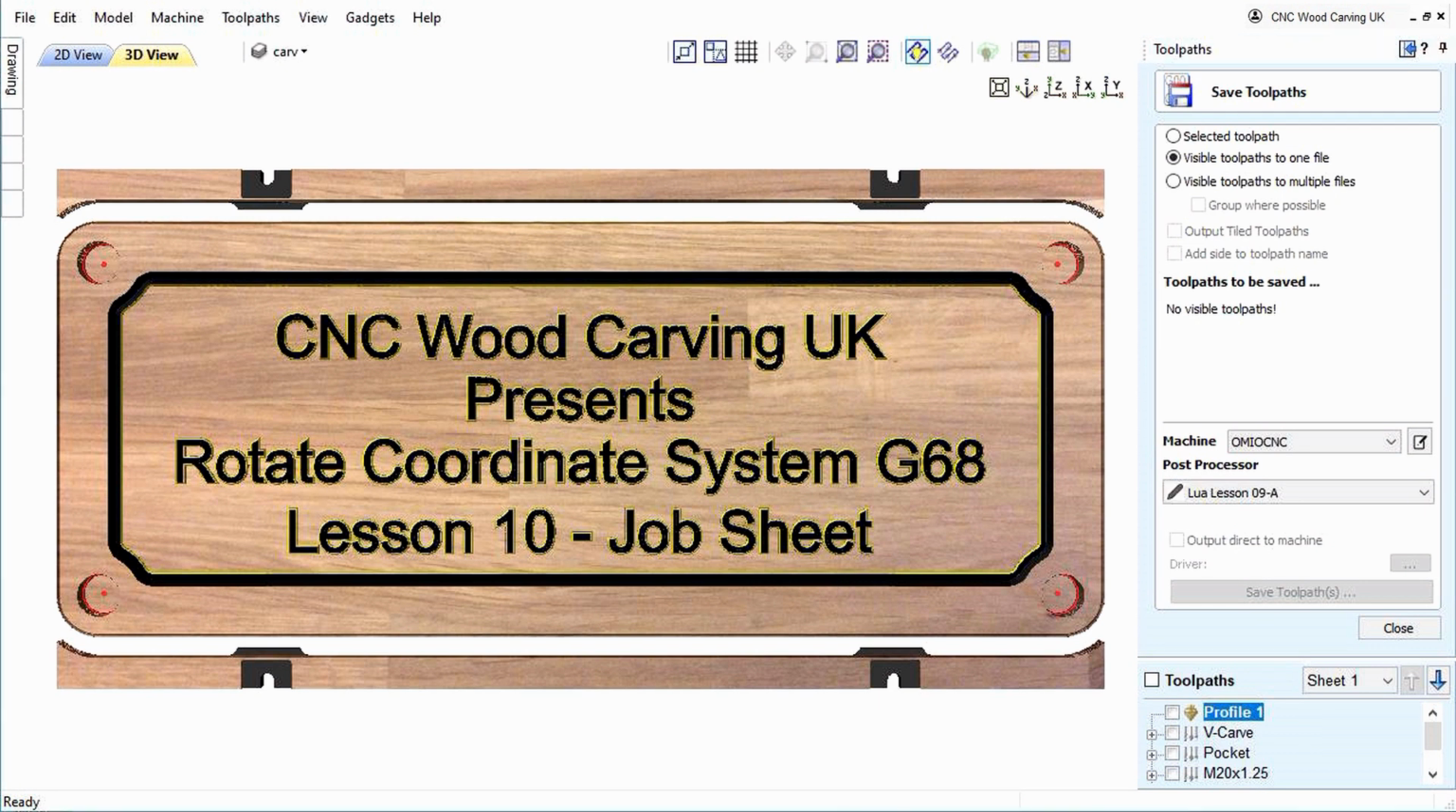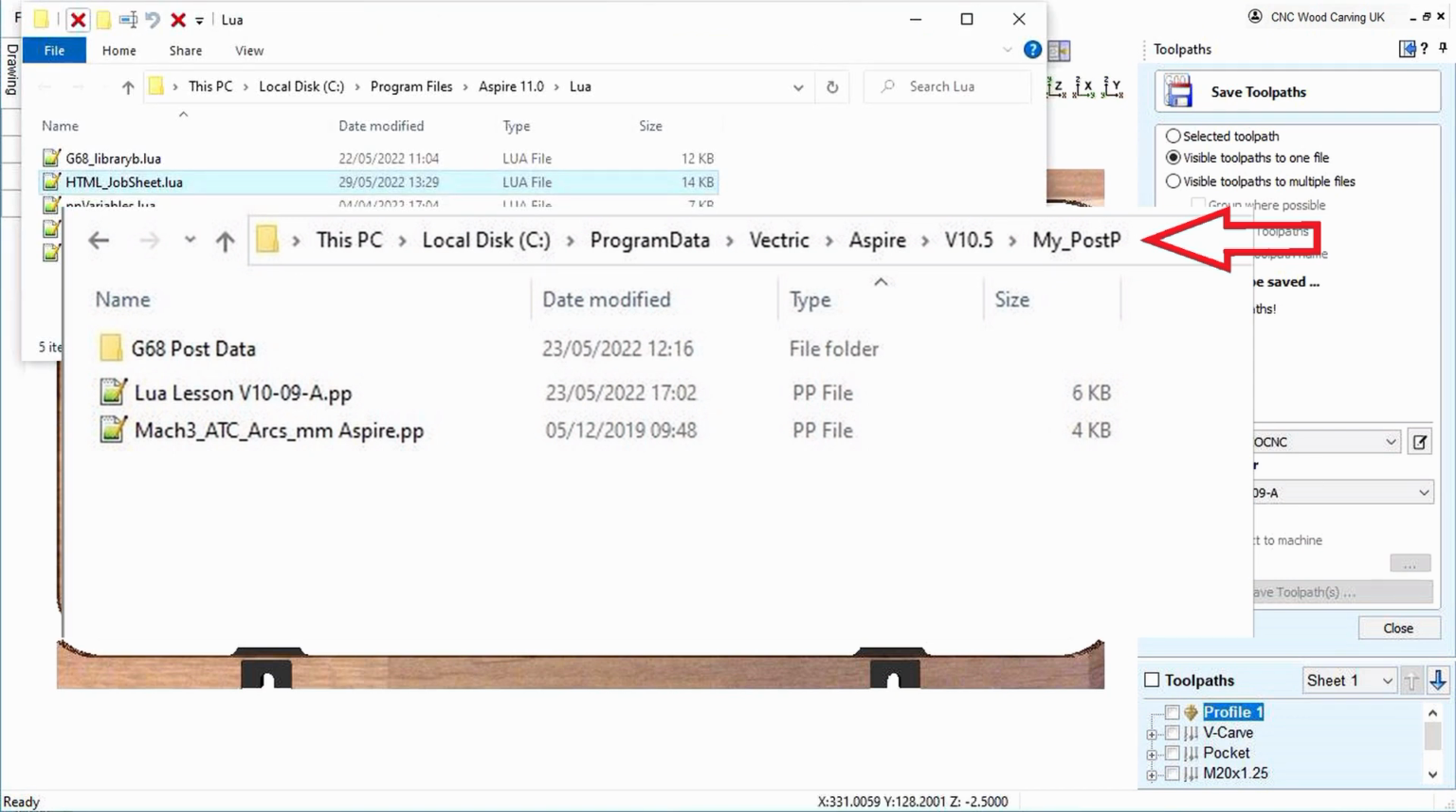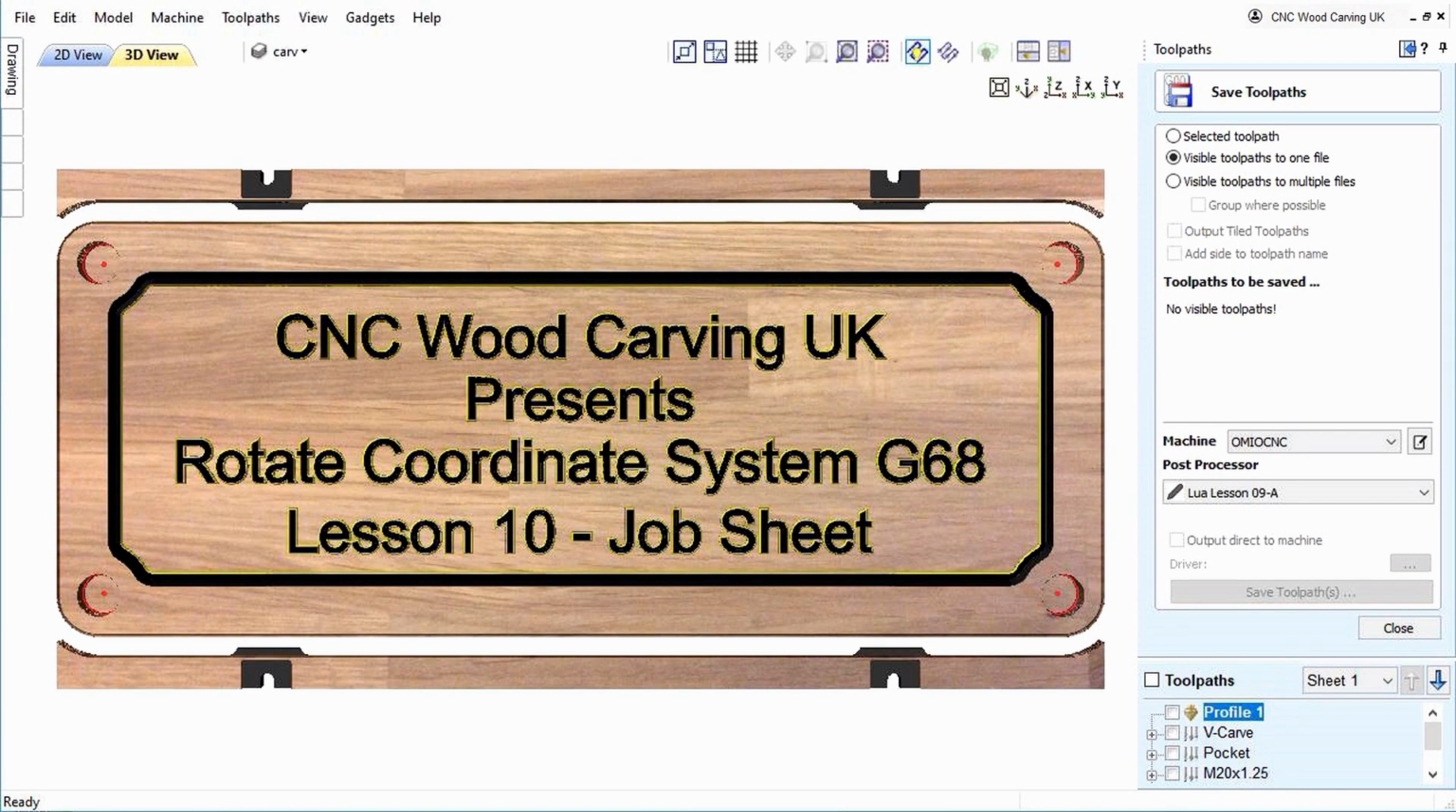In Aspire 10, copy the PostLua lesson v10-09.pp to the folder C:\Program Data\Vectric\Aspire\v10.5\my_post. After restarting Aspire, everything should work.